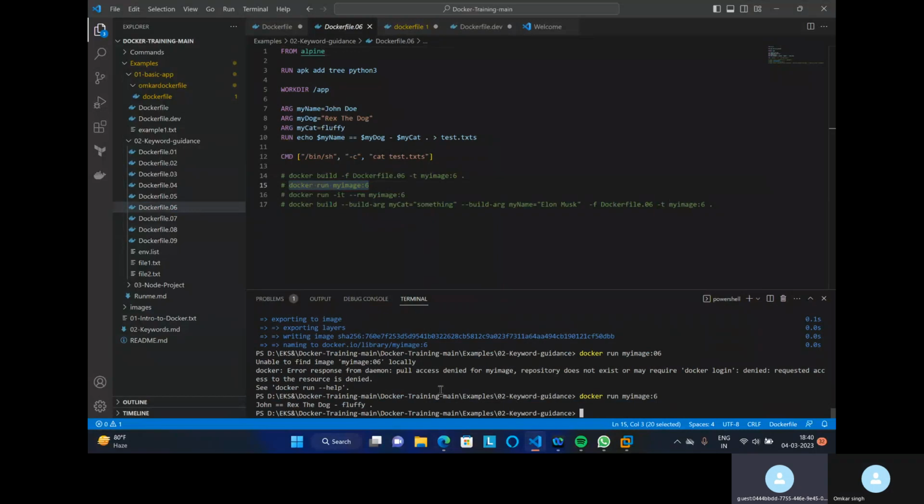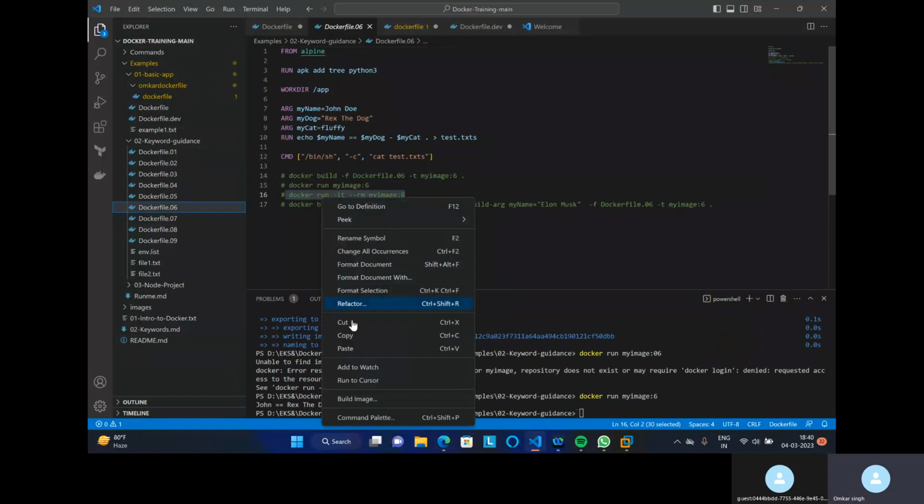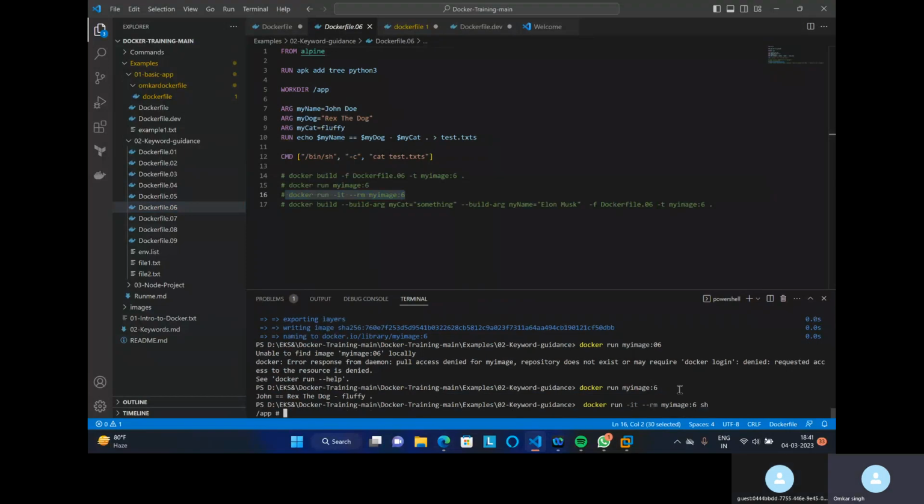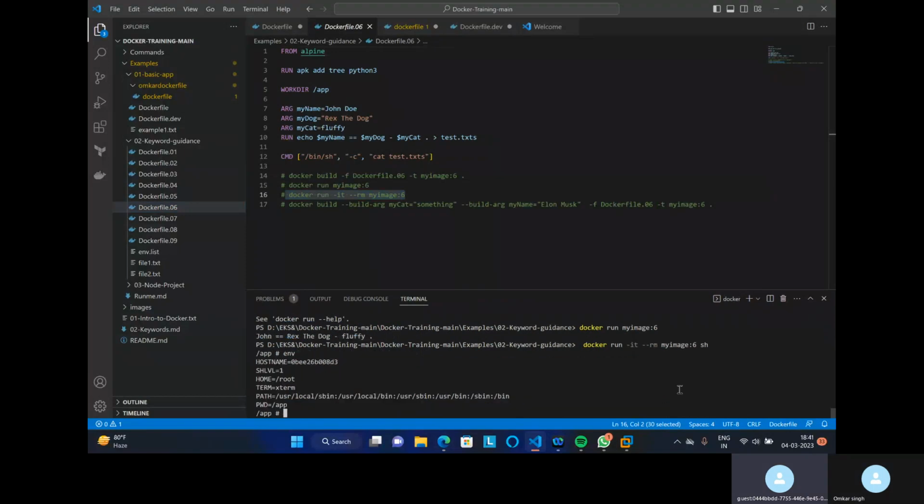Can you go inside a container and run this docker run command? Line number 16 you can copy. Give a space and type env also, or you can also run the env. Now type env. You don't see this variable inside the Docker container, right?